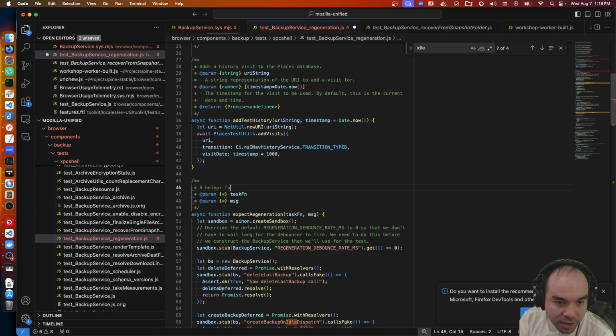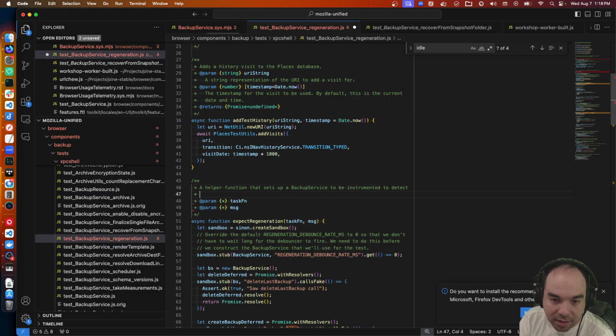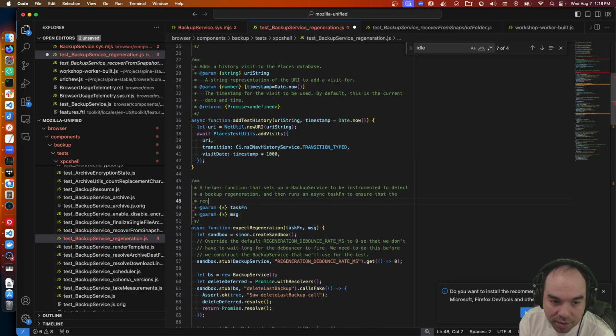A helper function that sets up a backup service to be instrumented to detect a backup regeneration, and then runs a task function, an async task function, to ensure that the regeneration occurs.